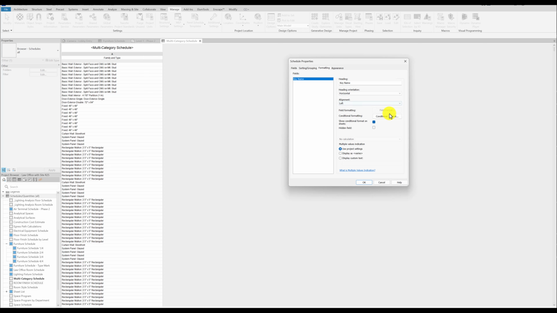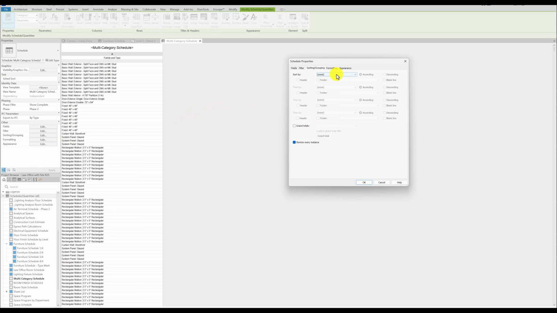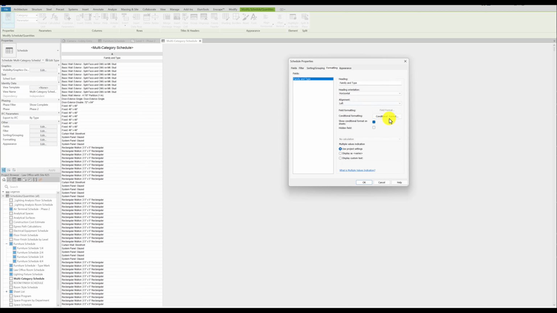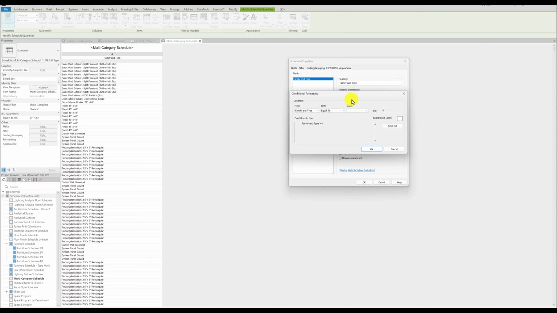Another thing that's possible in conditional formatting, I actually have to go back to my multi-category schedule. Oh no, I was starting to create a schedule key, but here in a multi-category schedule under conditional formatting, it didn't used to be that family and type could be used for conditional formatting, and so now you see that this is totally functional and possible.